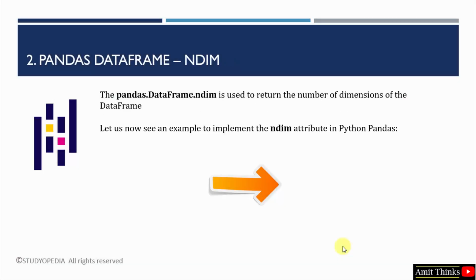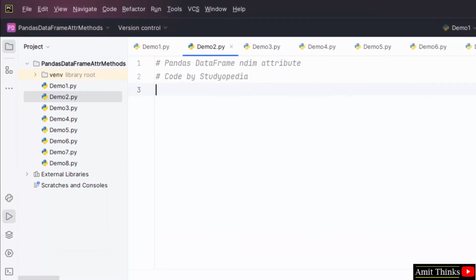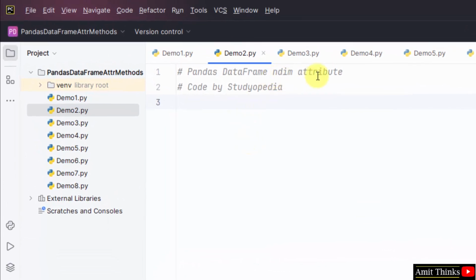In the second example, we will be returning the number of dimensions of the data frame using the ndim attribute or property. Let's see the example. Demo 2. We will be using the ndim attribute to display the dimensions, that is, return the number of dimensions of the data frame.